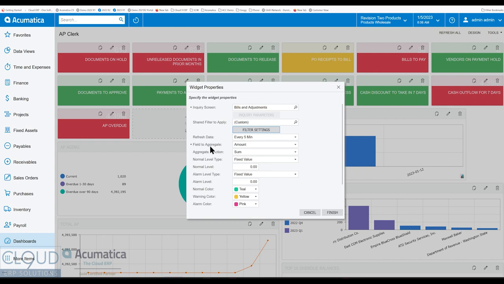we can then decide, well, what do we want to do? Do we want to aggregate the amount? We can add the total amount so we can see how much is due. We can pick our total count. So if that's the case, then we can aggregate the reference number that's unique, and we can do a count instead. So if we wanted to do the count of documents, bills that are due, we can do reference number and count all. But if we want the total amount, then we'd pick amount and sum.